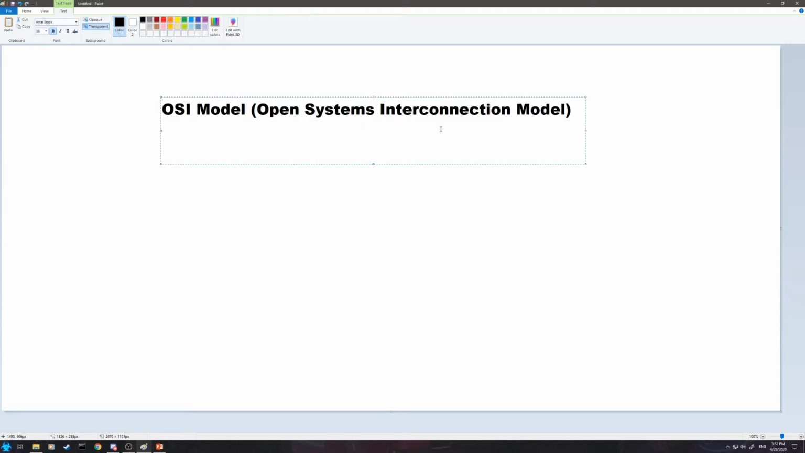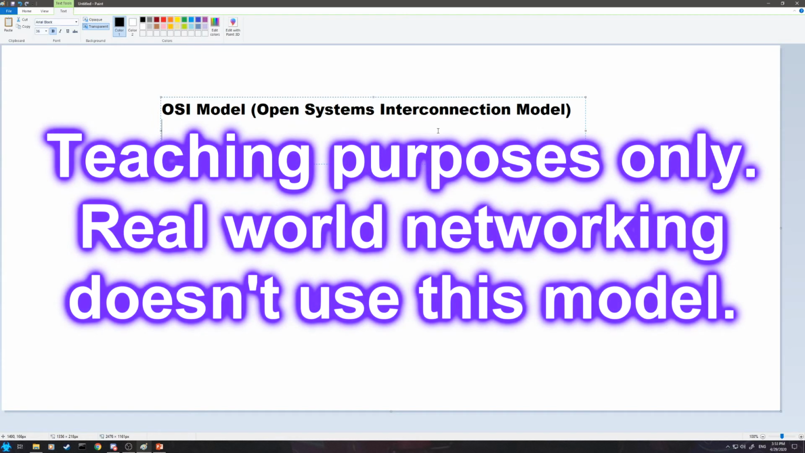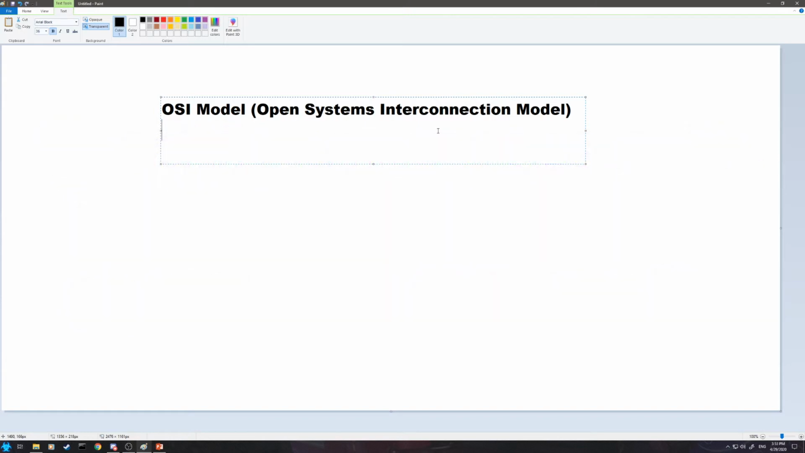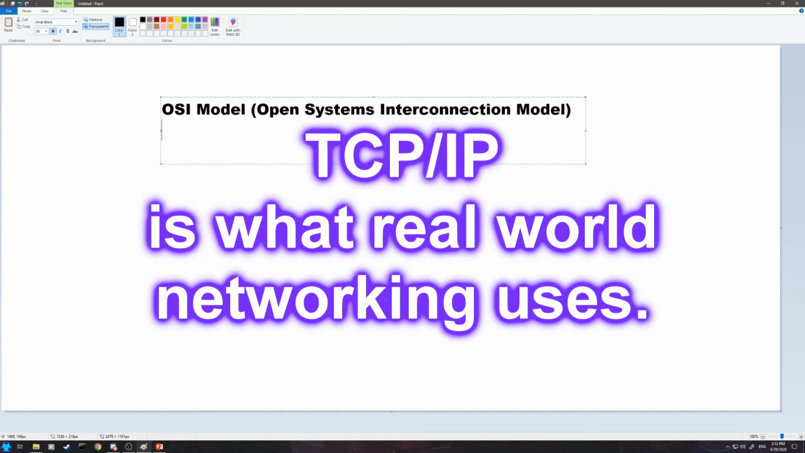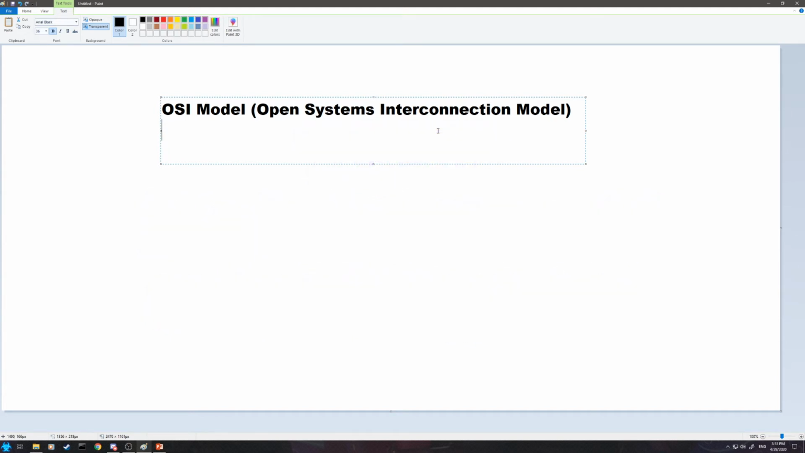Okay guys, so now that I have my highly sophisticated paint app up, let's begin. So the OSI model, the Open Systems Interconnection Model, is a conceptual network model composed of 7 layers. All networking is categorized in one of these layers. As I mentioned earlier, this is a conceptual model. This isn't used in the real world, although we reference it all the time. The TCP/IP model, which we'll get to later, is what is used in the real world, but we can't get through that without first learning the OSI model.